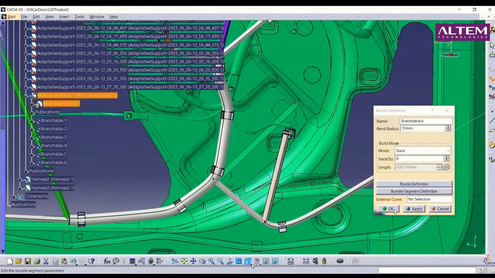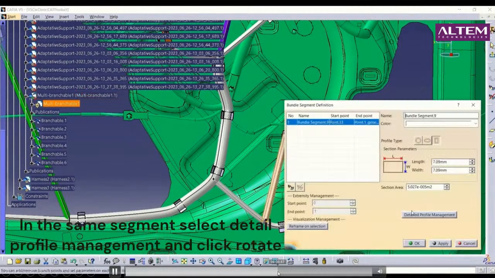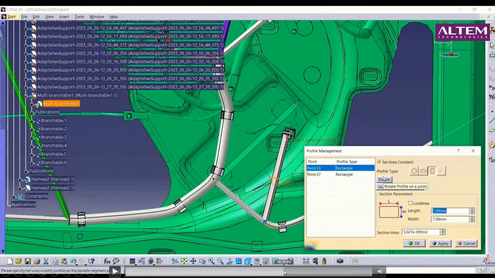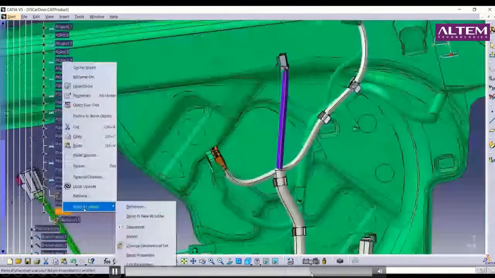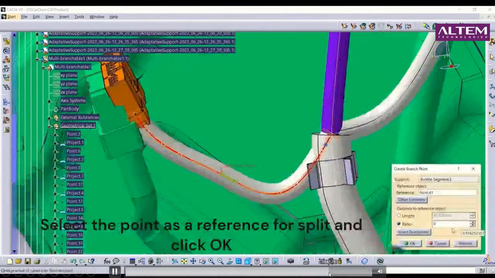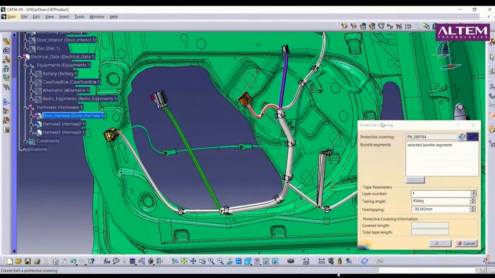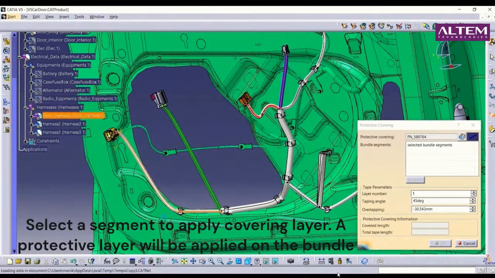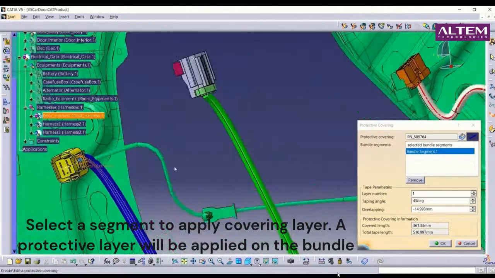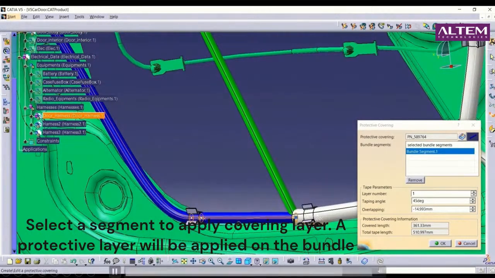And we will keep this profile, and we can apply rotation also. Lastly, we can apply the protection. So for that, we will select protective covering, and we can select our bundle segment on which we want to apply our protection. And we can double click on the start or end extremity to set an offset distance.